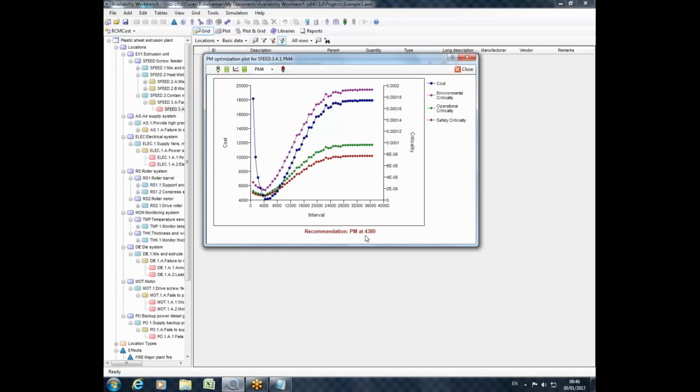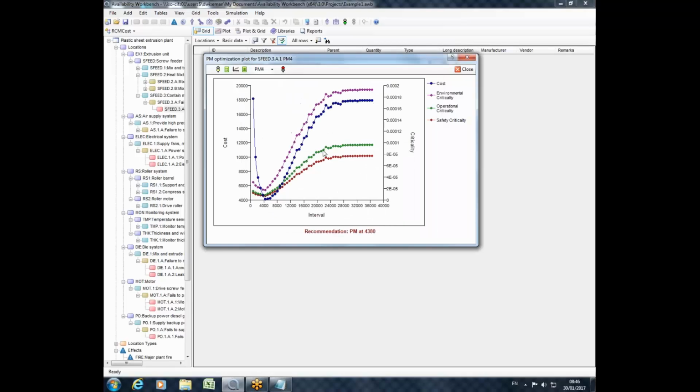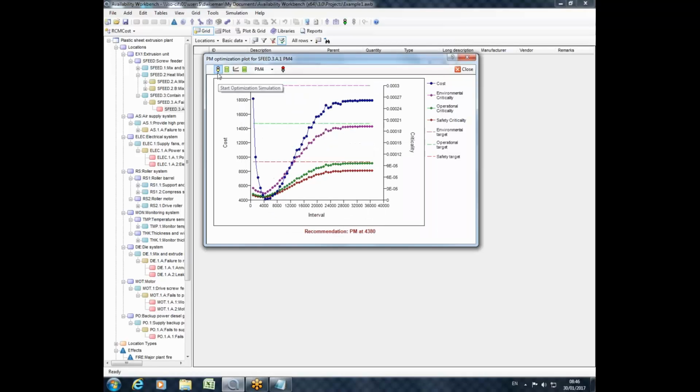Criticality is coming from the effects. It's based on the severity numbers that we entered for safety, environment, and operation. And the program will plot those numbers against maintenance interval as well. And what that allows us to do is compare our criticality to limits that we've placed in our project options. So this helps us to ensure that for the interval we choose, we're still meeting with our requirements for safety and environment and things like that. So in this case, we're still okay.